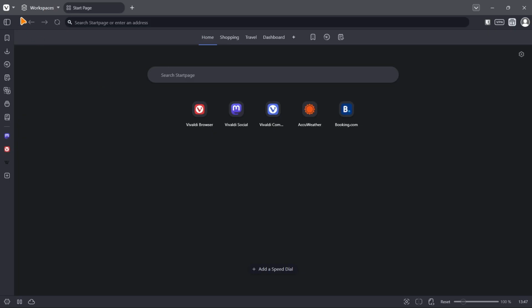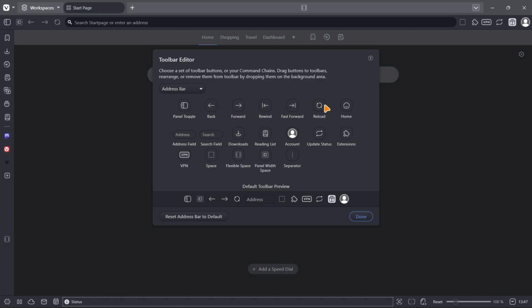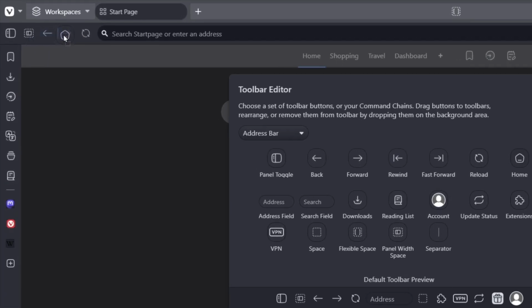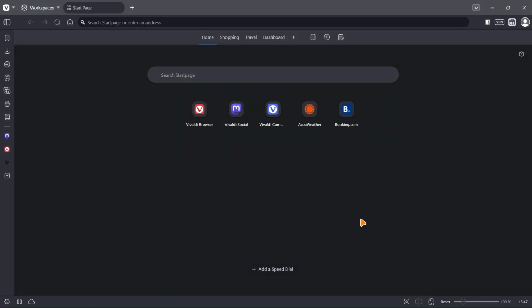So to add the home button, you need to right click on any icon you see on the address bar. For me, I'm going to right click the sidebar icon. Next, click Customize Toolbar and you should see the home button over here on the right. Just click and hold and drag it to where you want. For me, I like it close to the address bar. After you place it where you want, release your mouse and then click Done. From here, you can click on the button each time you want to go to the start page.